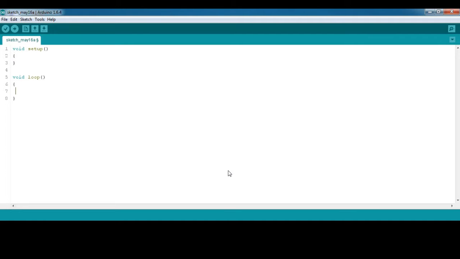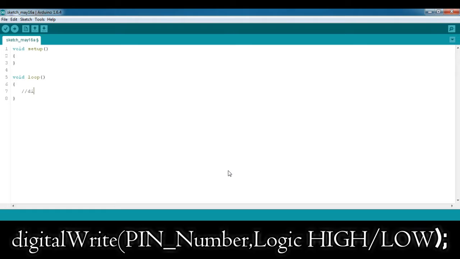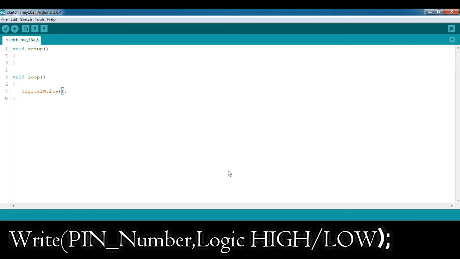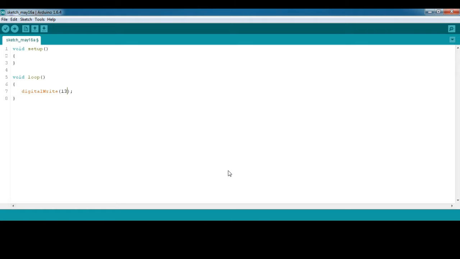So the first function which I want to discuss is the digitalWrite function. So I'll write digitalWrite, and if we want to call this function, we need to provide two parameters. The first parameter is where we give a pin number, where we want to give a logic. So here I need to give a valid number. For example, let's say I'm giving 13 here.